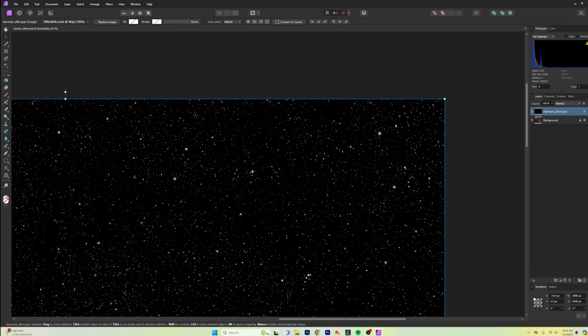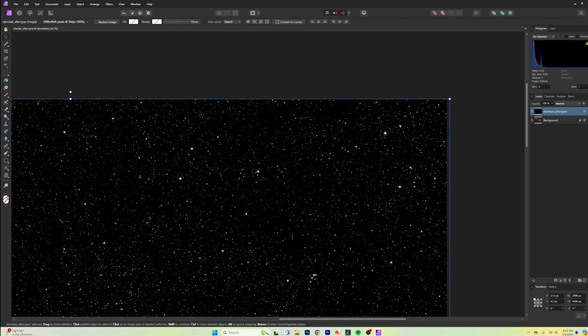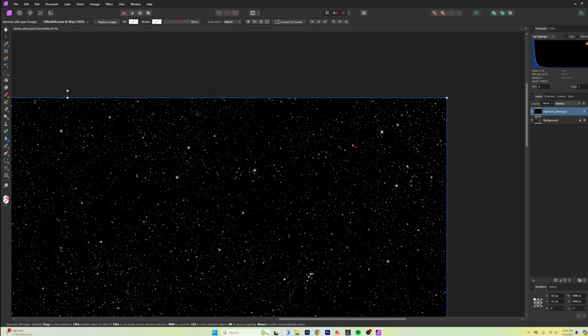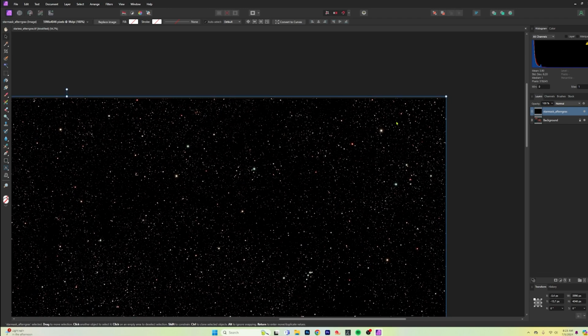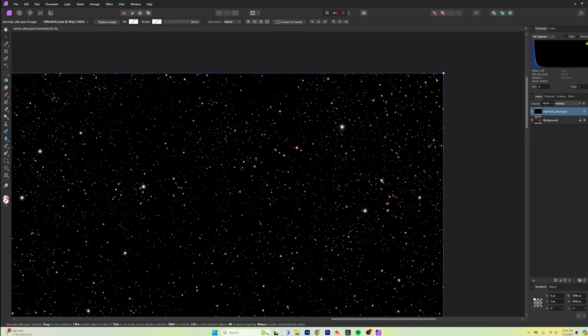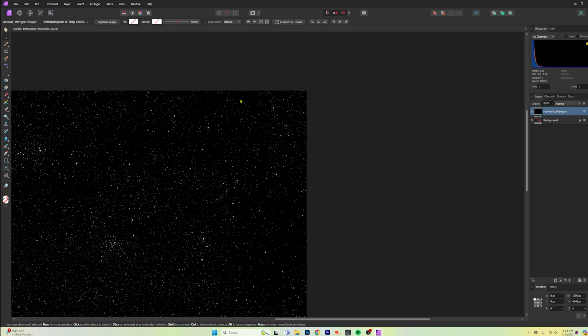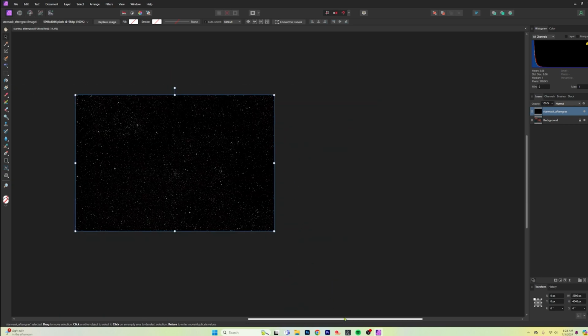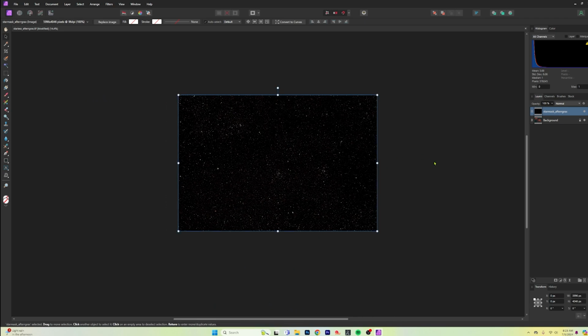So I found it a lot easier to just kind of zoom in. And what we're looking for is the green lines for the image for it to all snap into place. Right there, just like that. That took way longer than it should. So let's go ahead and center this baby back up.